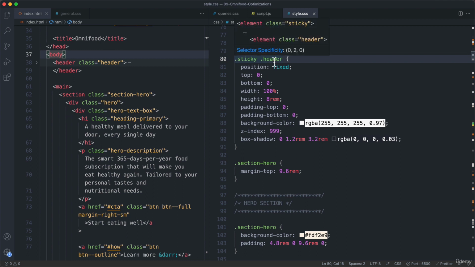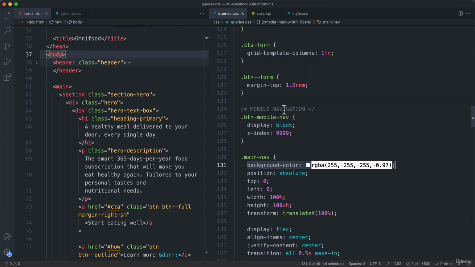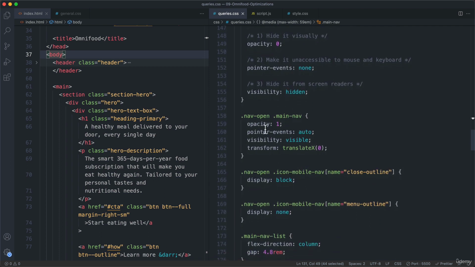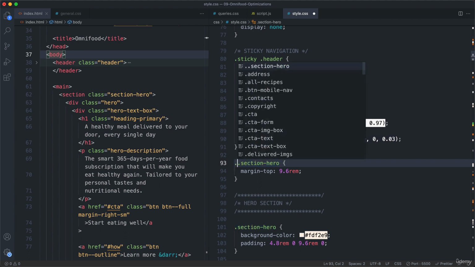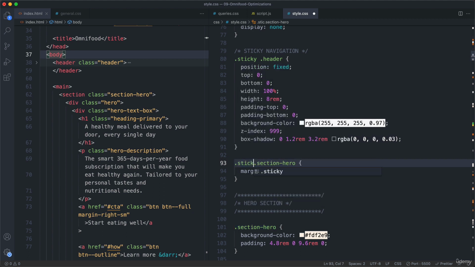And so then this is exactly what we did multiple times before, and in particular with the mobile navigation. Right, so here we had this code where this style only applied to the main nav if the nav open class was present on one of the parent elements. And so here we are doing the same. So we will apply all these styles here to the header if sticky is one of its parent elements. And so that will then be the body. And so here we can then do the same.